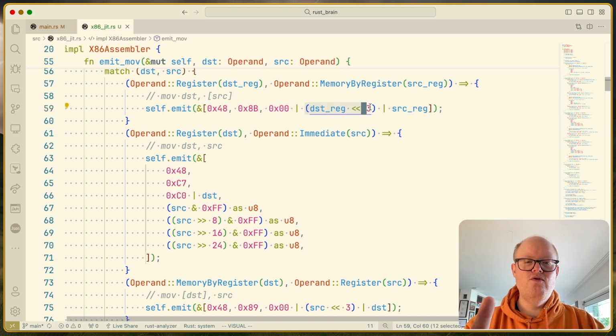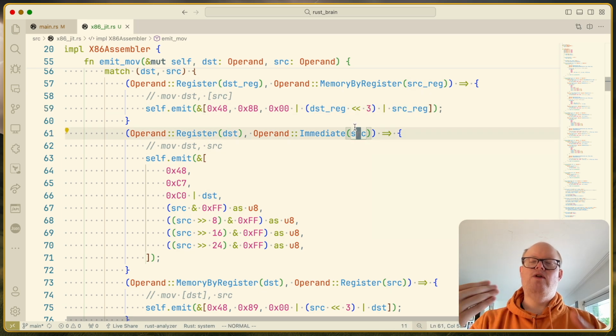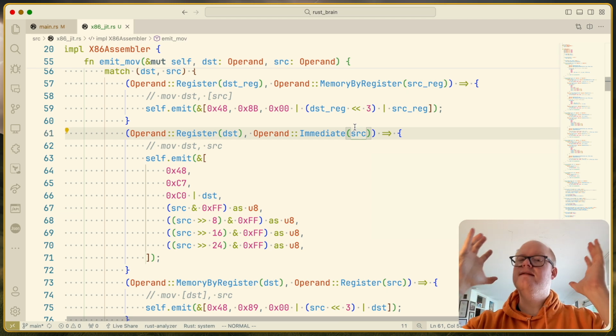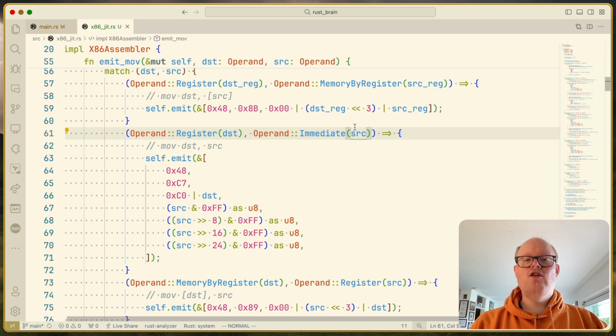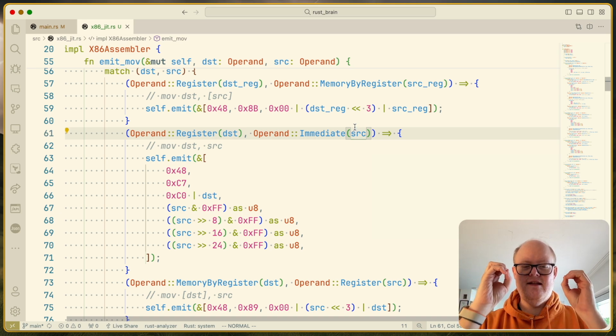So then we are moving the destination register a little bit and putting the source register at the end, because register encodings are always 3-bit. And yeah, you can read all of that in the specification.